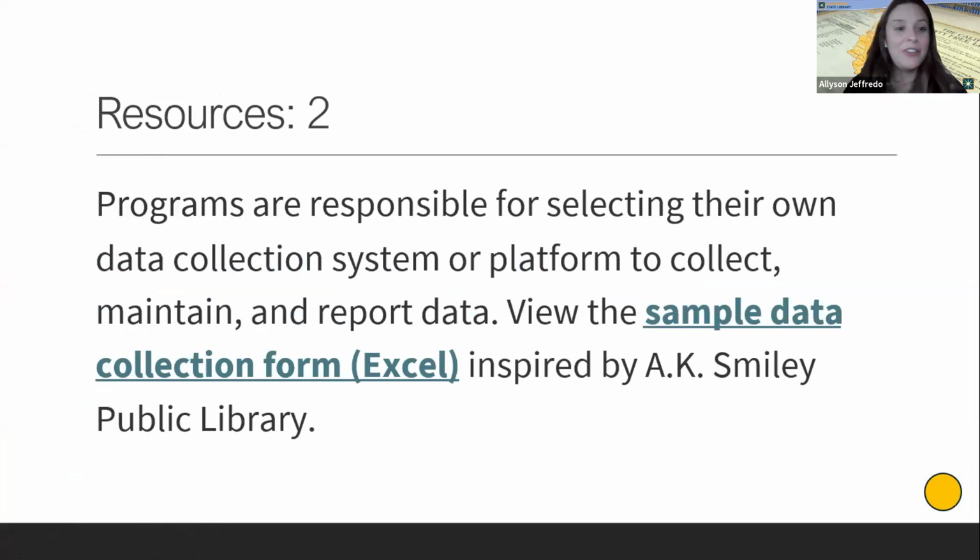No, I might just, so this is the sample data collection form I just mentioned that was based on Diane's really great worksheet she uses to track data. To highlight in this text here, which is taken from the website, programs are still responsible for selecting your own data collection process or platform. This is just there to help in case you decide to go the manual route where you're collecting data through Excel. But there are other options as well. So this form is not required.